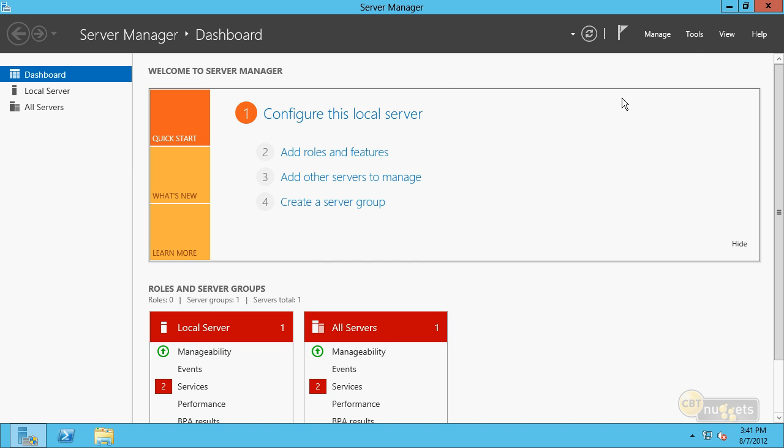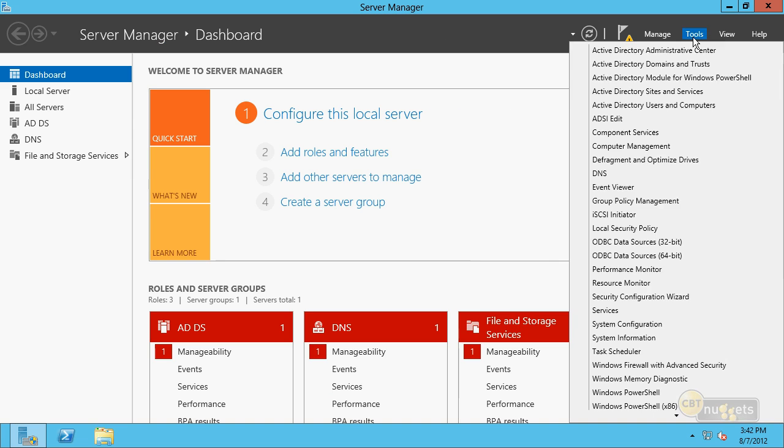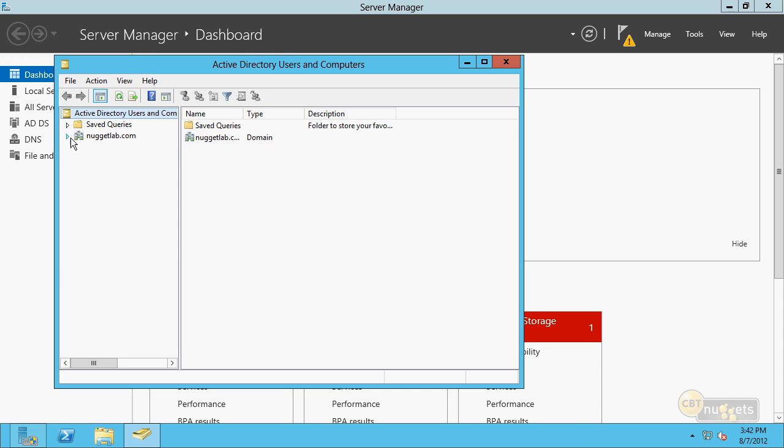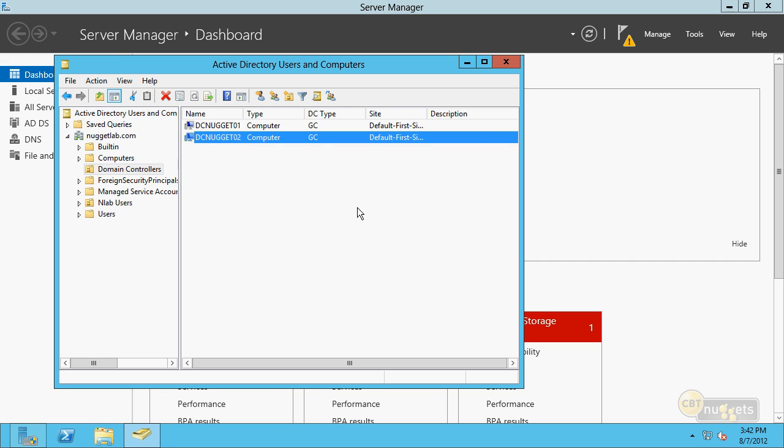Now, my new domain controller is restarted, and I'm going to click on Tools here and go to Active Directory Users and Computers, and we'll see that we do have access to this nuggetlab.com domain. If we go to Domain Controllers, we now see that we have 2, and of course, this is the one that I'm actually looking at here in this graphical user interface, and it's the new one that was created with install from media.